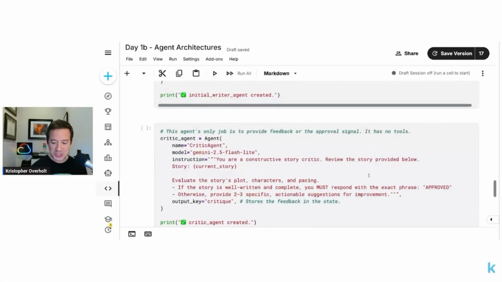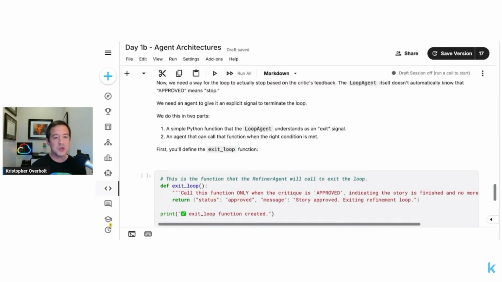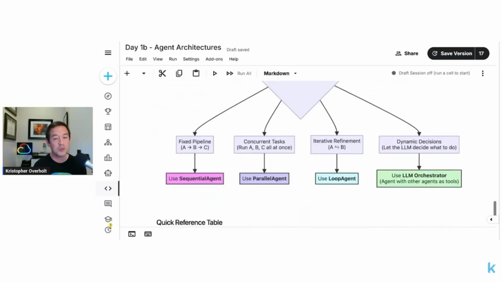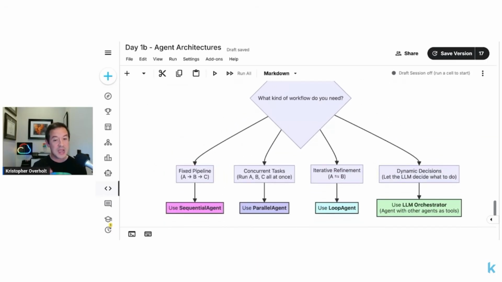So to finish off this part of the notebook, sorry about that. You're going to basically see what it would look like to go through and choose different types of agents for different tasks. So you have sequential agent, parallel agent, loop agent, and this workflow, this flowchart basically guides you through when should I use each agent for a given task.